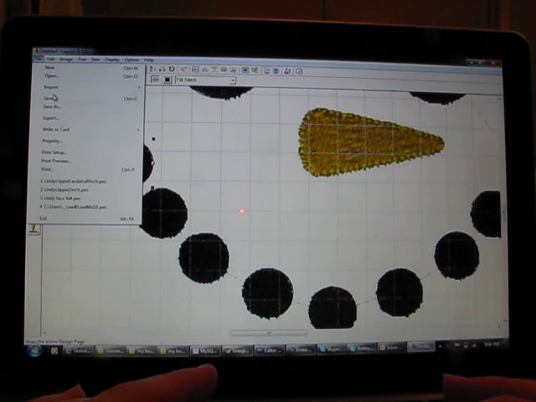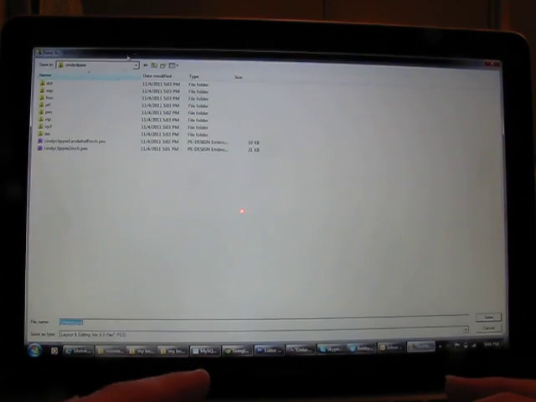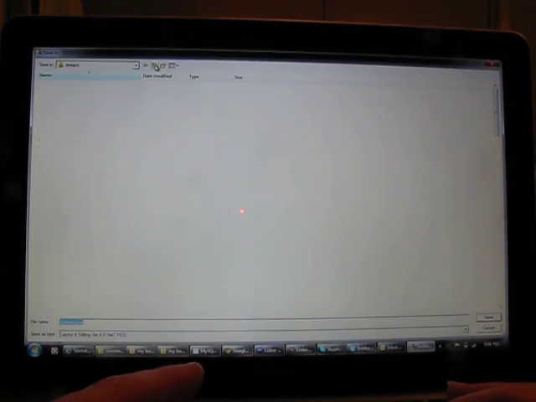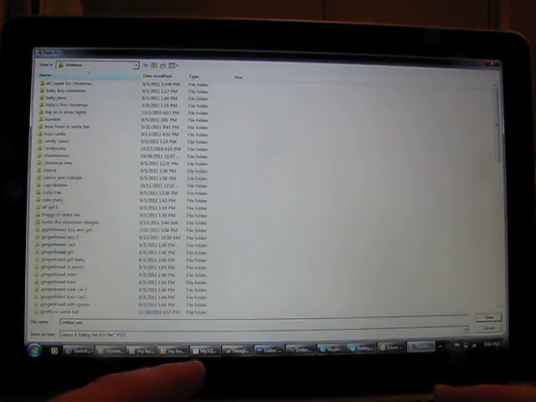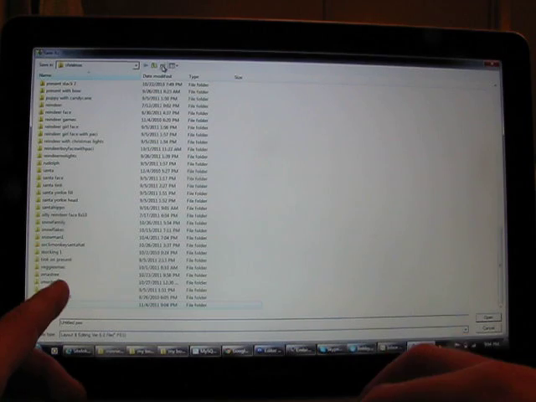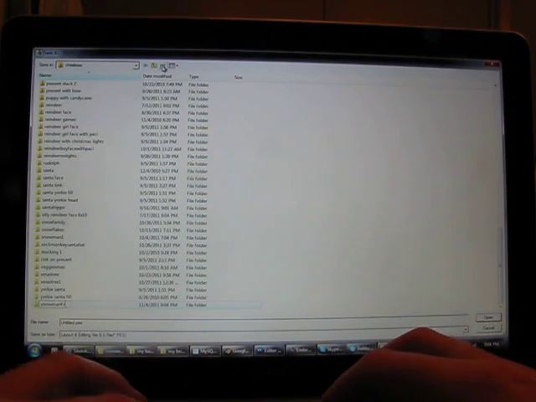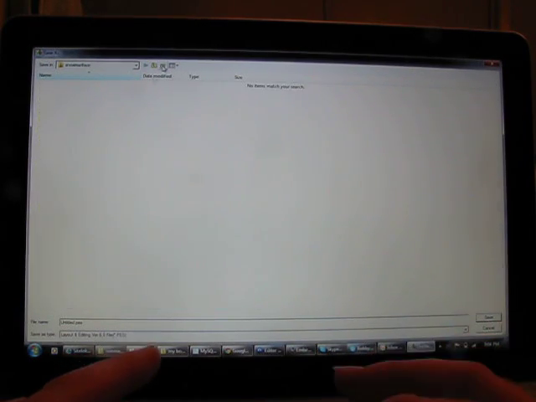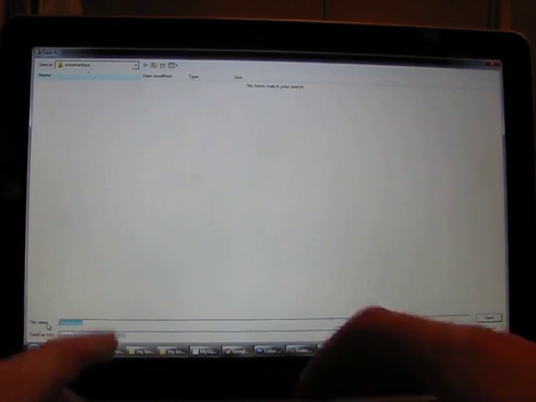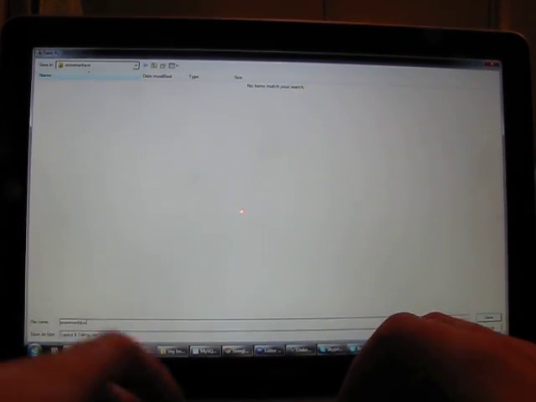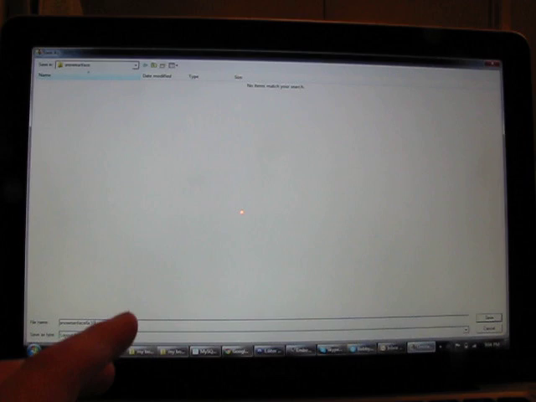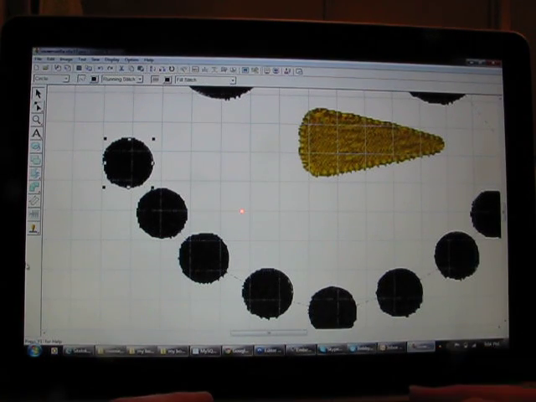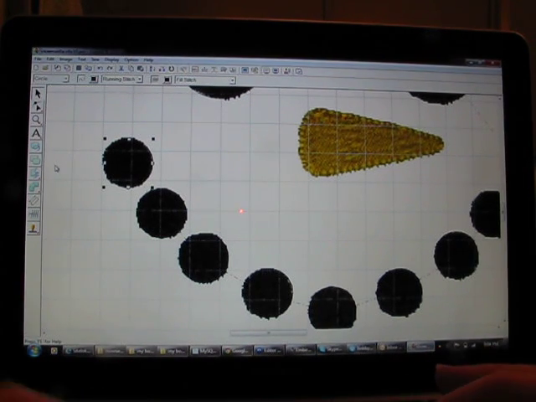I'm going to go to File, Save As. I'm going to put mine under Christmas. Make a new folder. Call it Snowman Face. Open it. And I'm going to call it Snowman Face 6x10. And now he's saved. So now I want to make the nose.